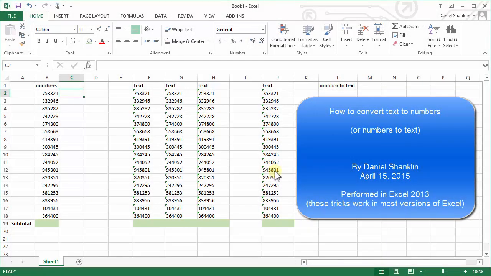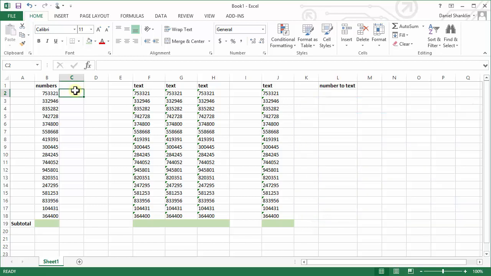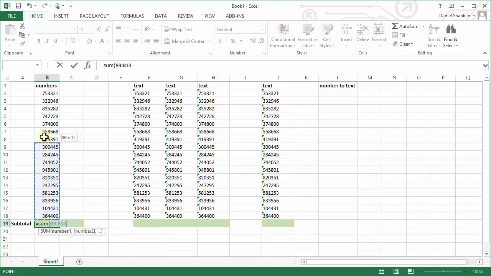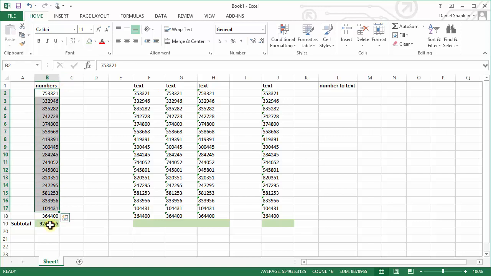I'm going to be showing you how to deal with a spreadsheet that has numbers that seem to be interpreted as text by Excel, meaning you cannot perform calculations on those numbers. If you look at these numbers here, these are indeed numbers, and I can tell this by placing a sum formula down here at the bottom and pressing enter, and you'll see that the sum of all the numbers lands here in cell B19.